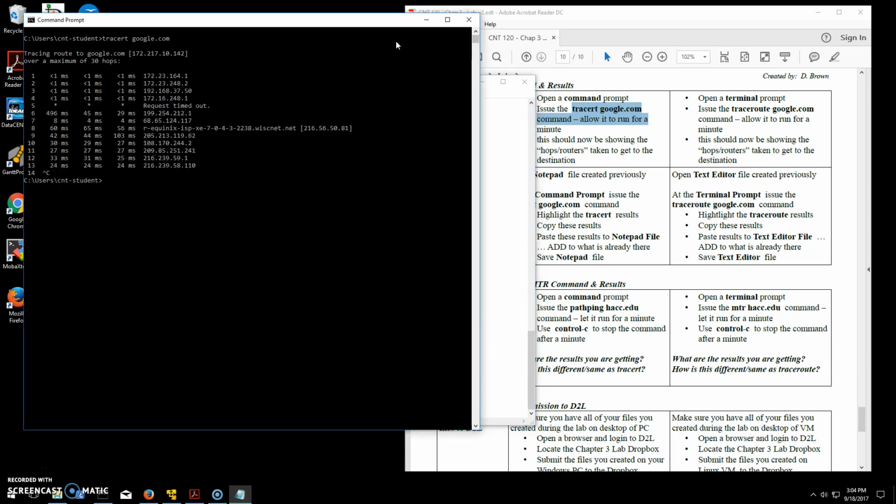And I also have the option to do what's called a path ping. I'll do path ping, and I'll try hack.edu and see if I can get that guy to work. Now, with trace, it just tried each step along the way. It's like, are you there? Okay. Are you there? Okay.